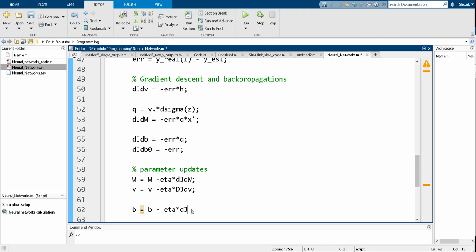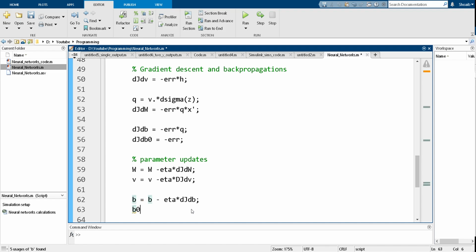So b is equal to b minus eta dj db, and b naught, which is the new one, equal to b old minus eta times. There is one concept I will explain to you shortly, why I am not using w new. What happens in programming is that we already have w, which we initialized in the beginning, and we already have these values. We have eta, we have dj, dw from here.